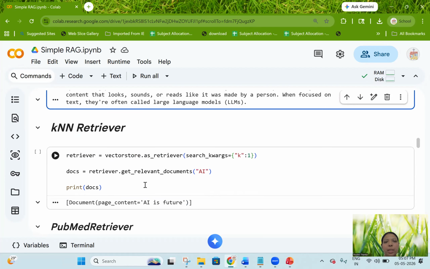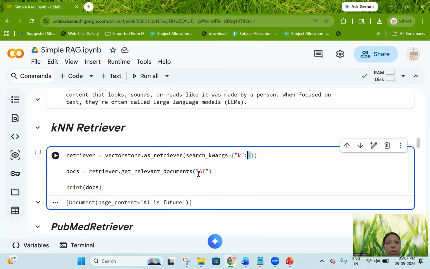Let us go onwards. In the PPT, I just explained the KNN retriever. Same thing: I'm asking for one nearest neighbor, giving the input as AI. From the document we uploaded, it is going to find the one nearest neighbor document, and it gives "AI is the feature."